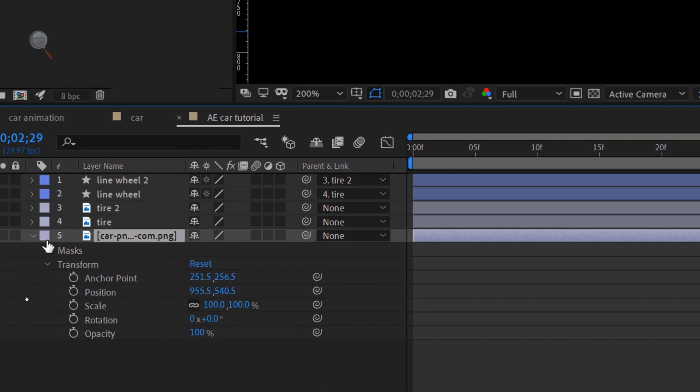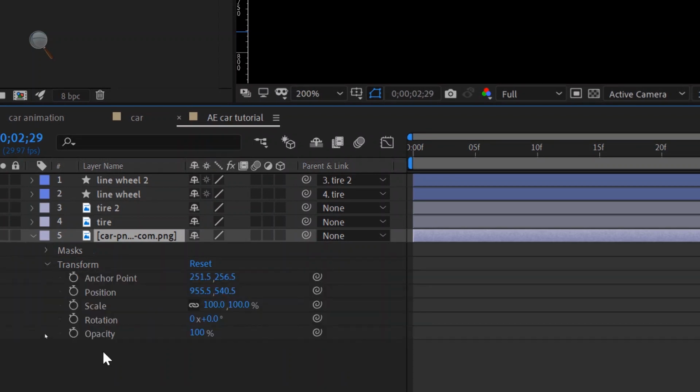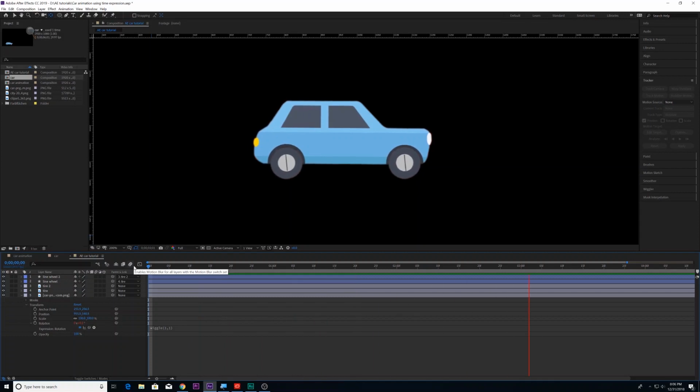Click on the car layer. We're going to open the car menu, down to transform, and then I'm going to alt click on the rotation, and we're going to type wiggle parenthesis 1, 1. I'm gonna close that. So now we see that the car itself has a very subtle movement. If you want the car to move a little more, you can increase the numbers on the expression, but I kind of like it like that.